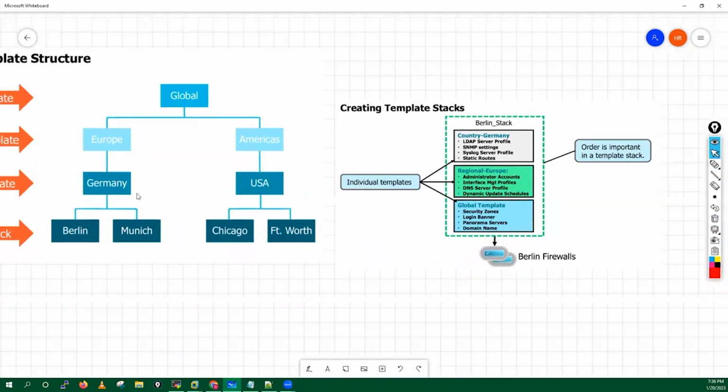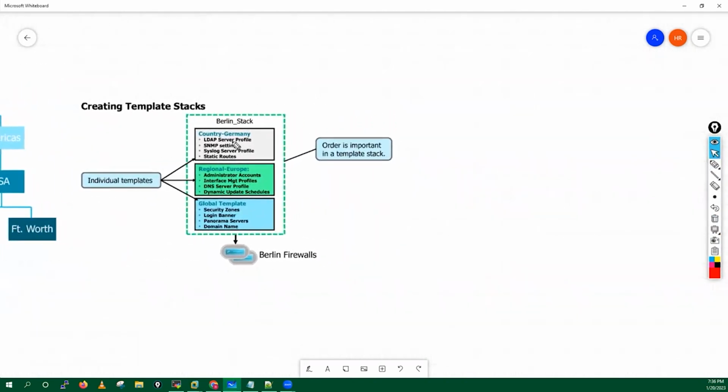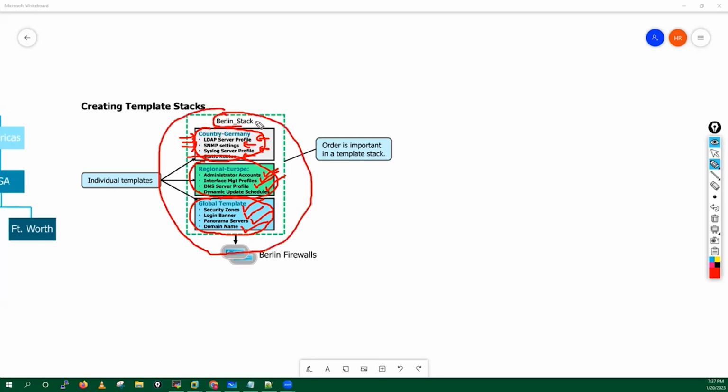We also need to create these individual templates. These are the individual templates for Germany: in country Germany, we will have a dedicated LDAP server, SNMP settings, syslog server and static routes. We will create this template and put all those settings here. Then we have one regional template for the Europe region, with the administrator account, interface management profile, DNS server profile and dynamic update scheduling. Then we have a global template with the security zone configuration, login banner, Panorama servers and domain name. After that, we will combine all of them into one stack.